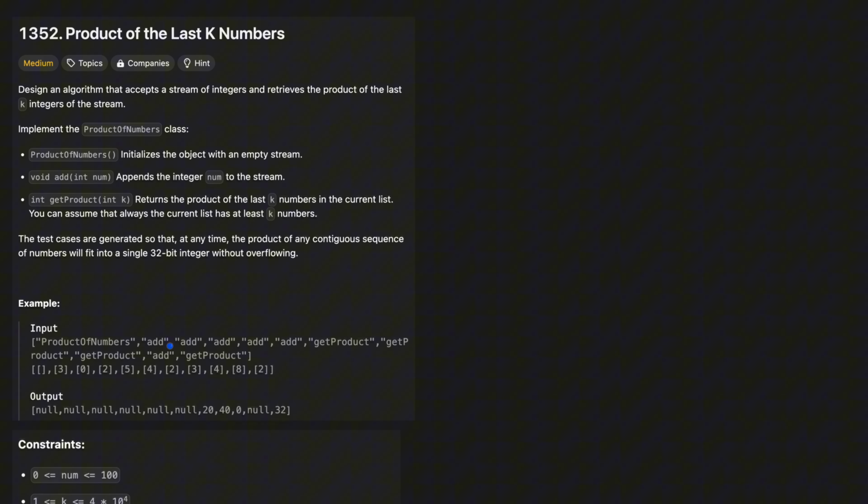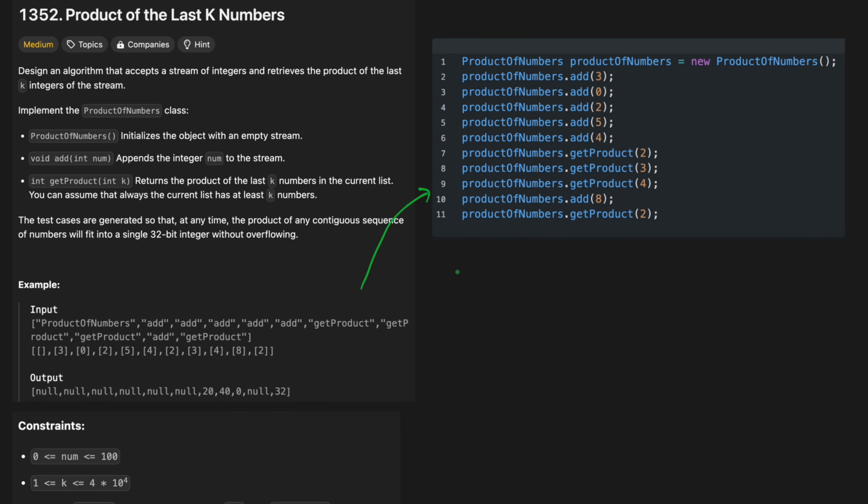Then in example 1, we are given the following function calls. So first we initialize the ProductOfNumbers class. Then we call add with argument 3, so we will add number 3 to the data stream. Then we add 0 to the data stream. Then we add 2, 5, 4, and then we make a call to getProduct with k equal to 2. So we will multiply the last two numbers, 5 and 4, and our product will be 20 in this case.